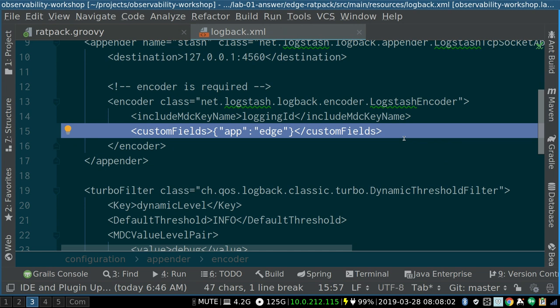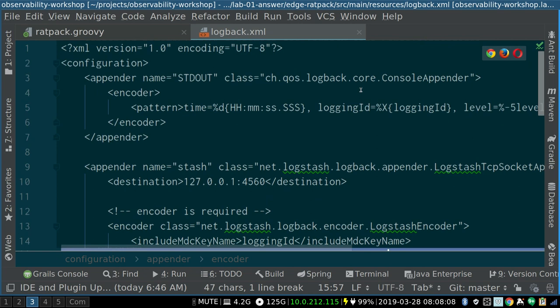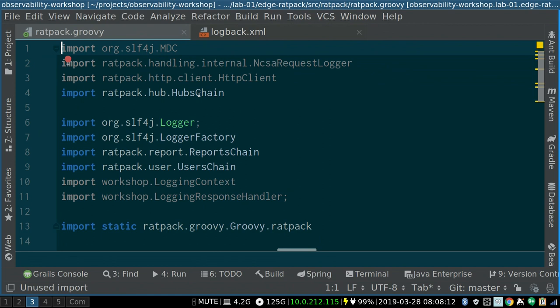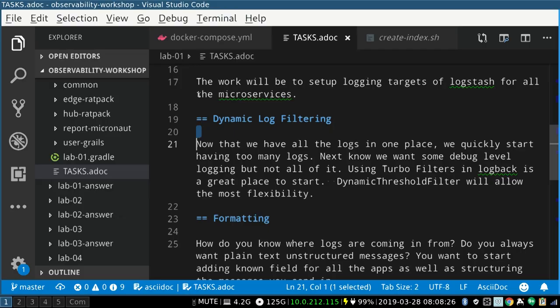And then at the very bottom, you have to have both appenders. If you miss that, you won't get any logs out. The other one that's really interesting is this custom fields. This is where we set a custom field to make sure we always have something in our logging.